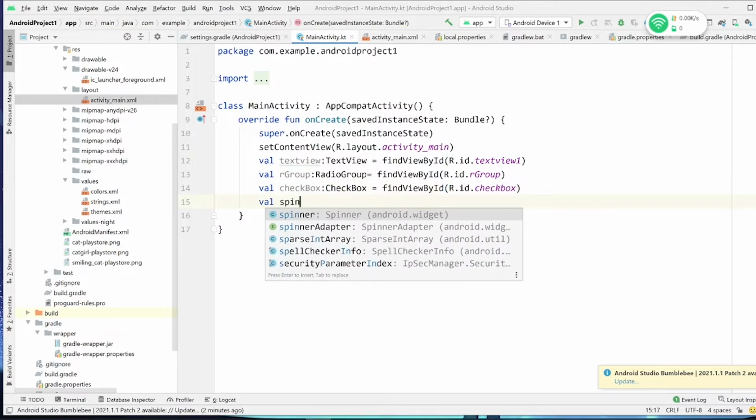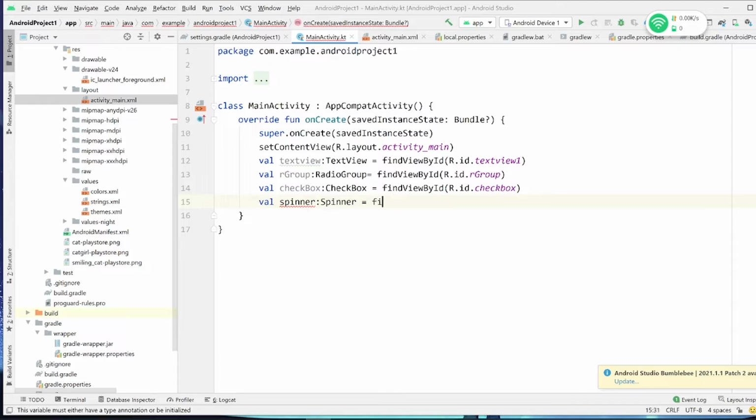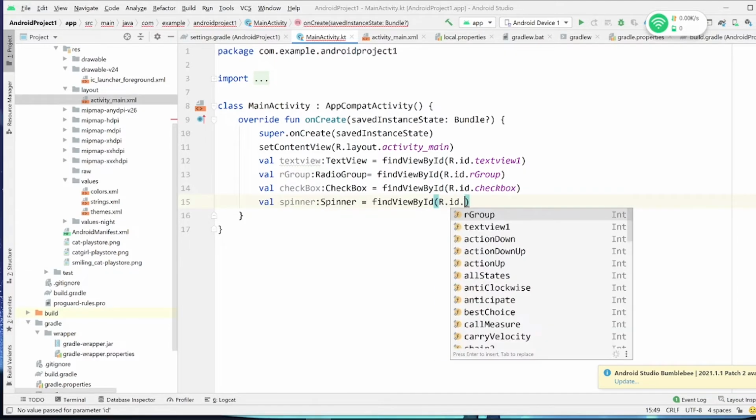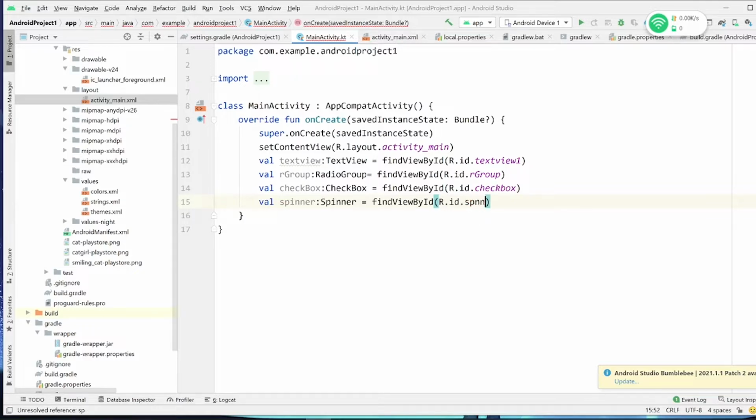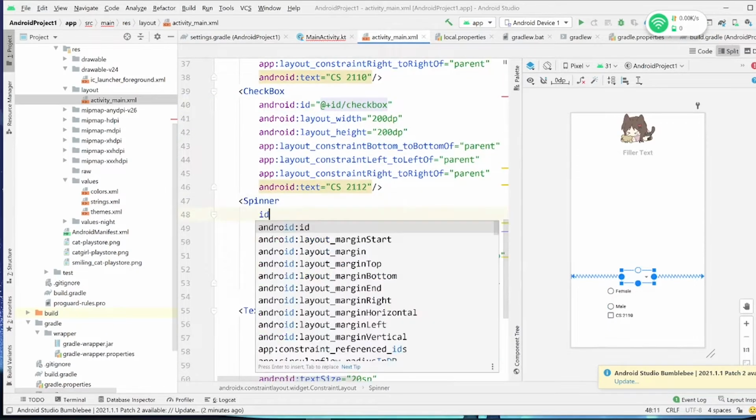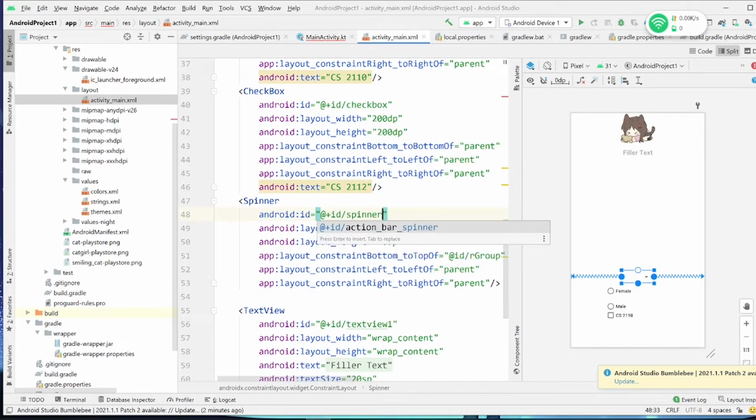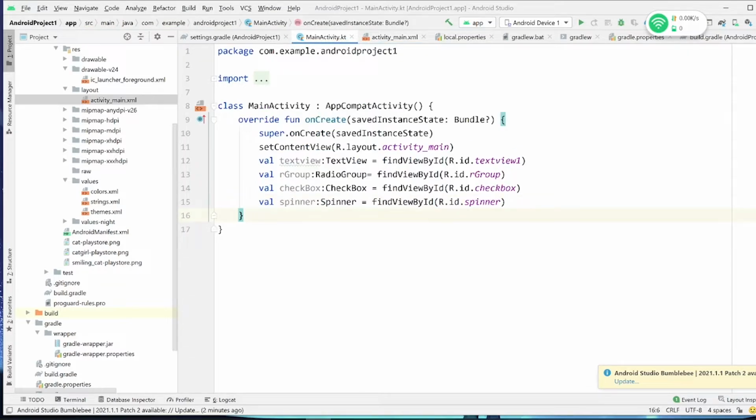And the last one is just the spinner. Okay. Now you might notice that I only did findViewById for the whole radio group. I didn't do it for specific radio buttons. It's because the radio group can know which one of the radio buttons is being clicked. It knows the ID that's being clicked.